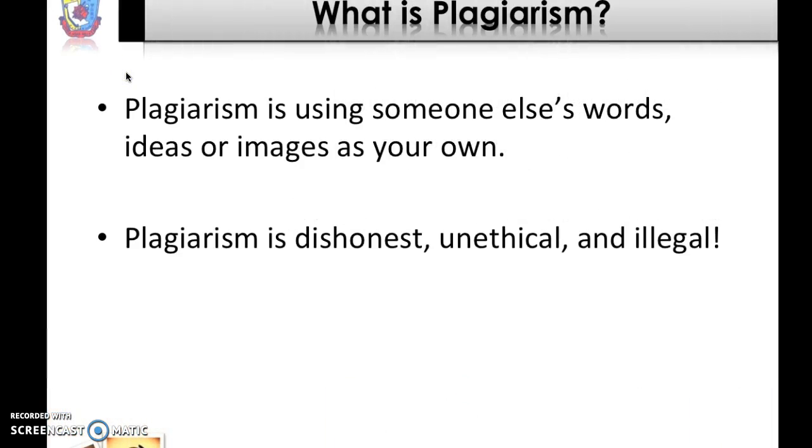So what is plagiarism? Plagiarism is using someone else's words, ideas, or images as your own. Plagiarism is dishonest, unethical, and illegal.